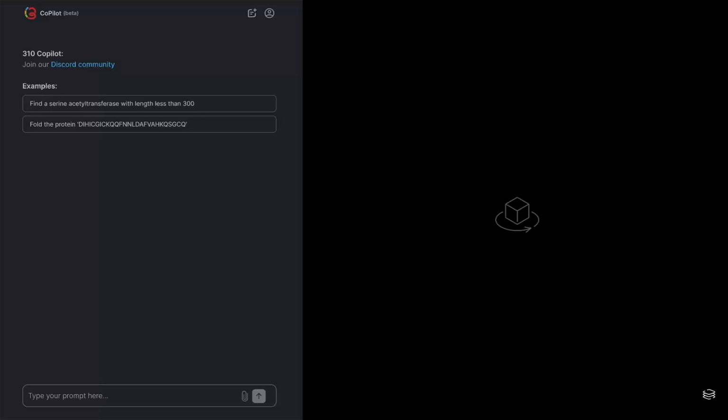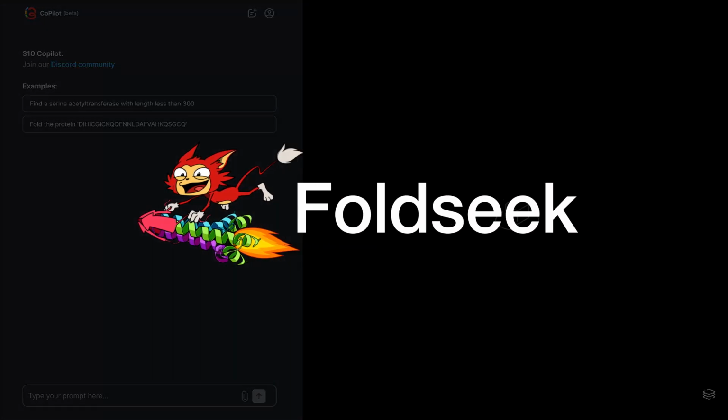In this 310 Copilot tutorial, we'll cover how to find experimental protein structures that are similar to an input structure using a method called Foldseek.